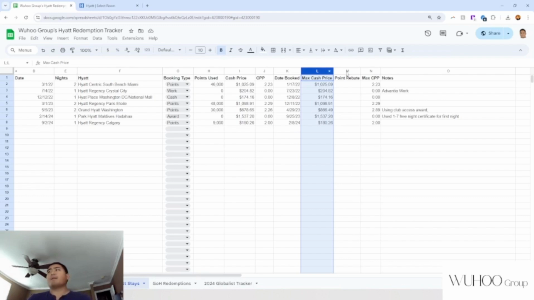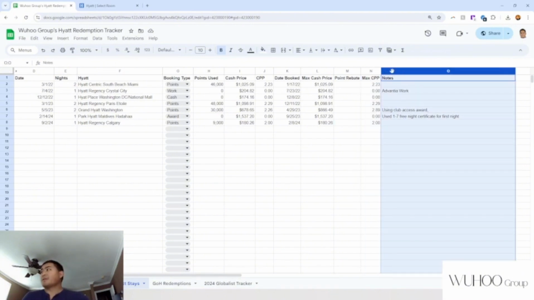The points rebate column, sometimes there's promotions like the World of Hyatt business card. After you spend $50,000 on the card in a year, you get 10% back on all your Hyatt stays and points up to, I think, $200,000 spent. No, that's not right. 200,000 points spent. So that, again, is just extra points back, more value. It really means you used fewer points than you would have. So that gets all added into the calculation in the dashboard. And then the max CPP is automatically calculated, again, based off the max cash price you're now determining. And again, notes, whatever you want to add here.